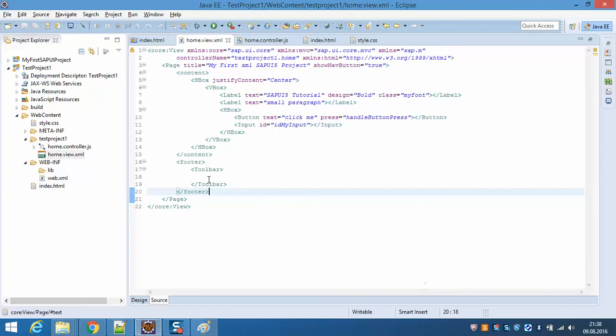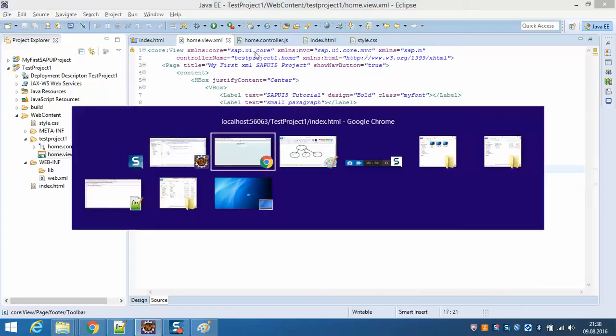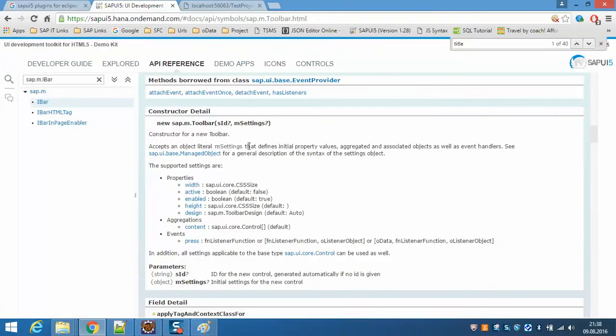Now if you want to give a button, let's go to the footer toolbar, and in here there is again an aggregation called content.